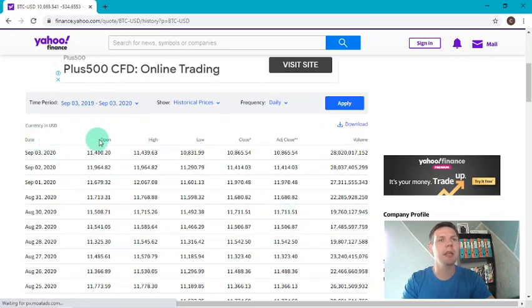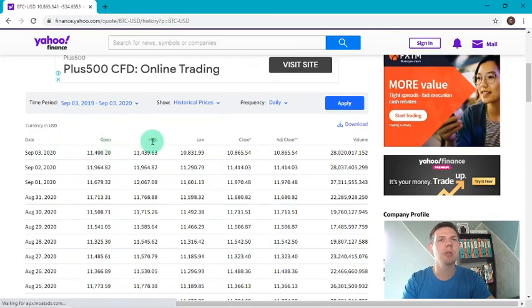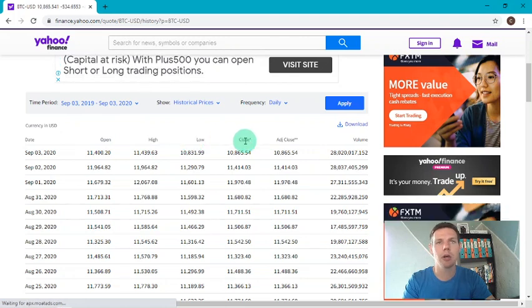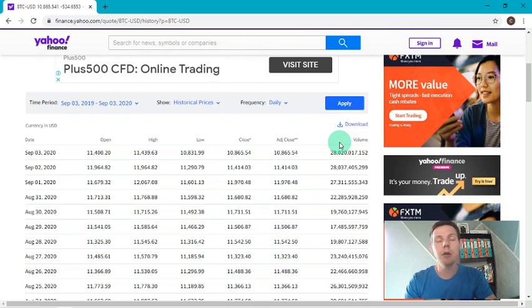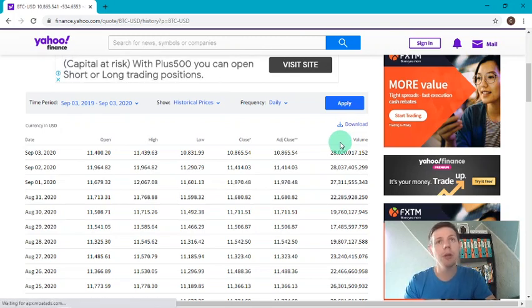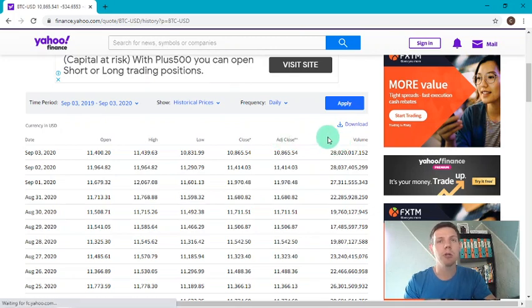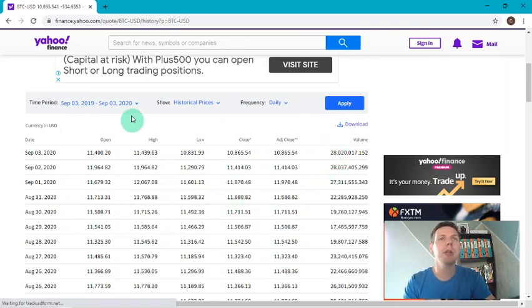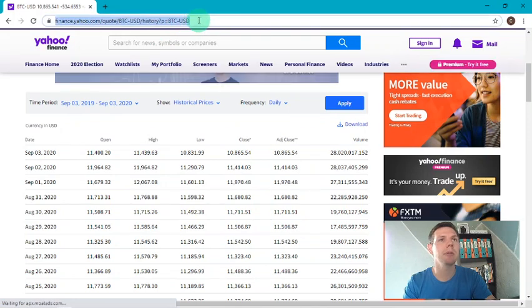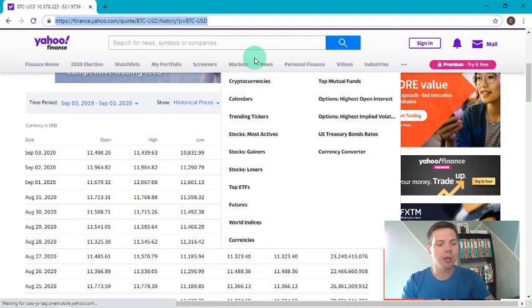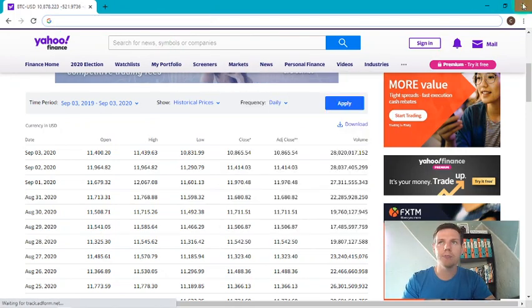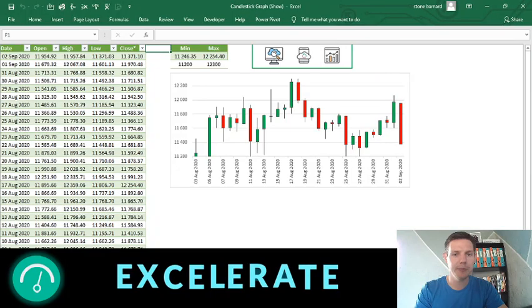It gives us the date, the opening value of the stock, the highest it's been, the lowest, and the close. It also gives us adjusted close and volume, which we don't need, by the way, for this exercise. I'm going to show you that with the power of query we can take away these columns and it will record our steps. The only thing we need from this website is the URL. So I'm just going to copy this URL, highlight everything, hit Control-C, and then we can go out of Google back to our spreadsheet here.